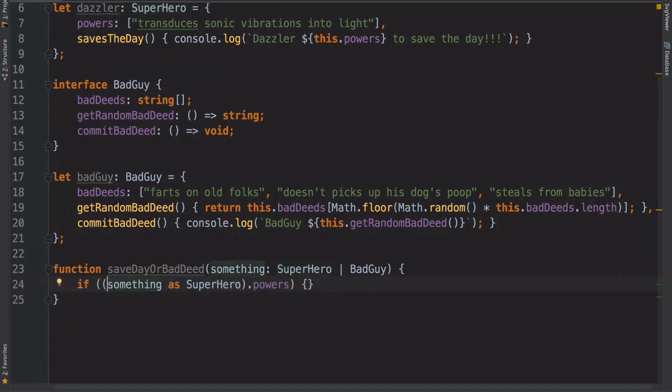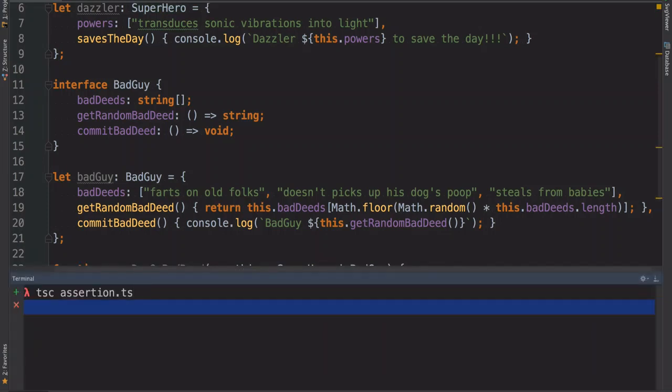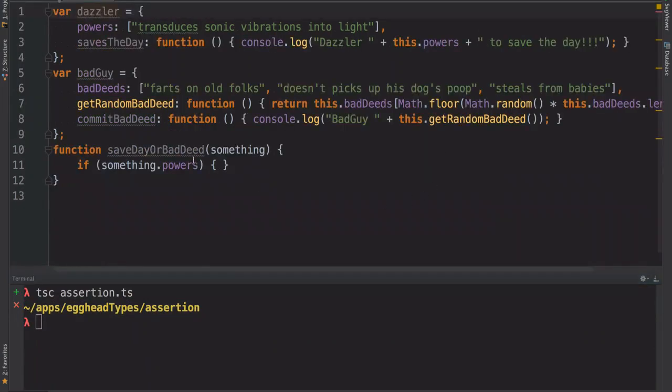The other syntax is with angle brackets, and it goes before the value. The angle bracket syntax was the original syntax, but it conflicted with JSX, so the as type syntax was created. Type assertions are compile time assertions. This means that the assertion is only valid at compile time. Once the code is compiled to JavaScript, the type assertion no longer exists, because JavaScript doesn't have type assertions.